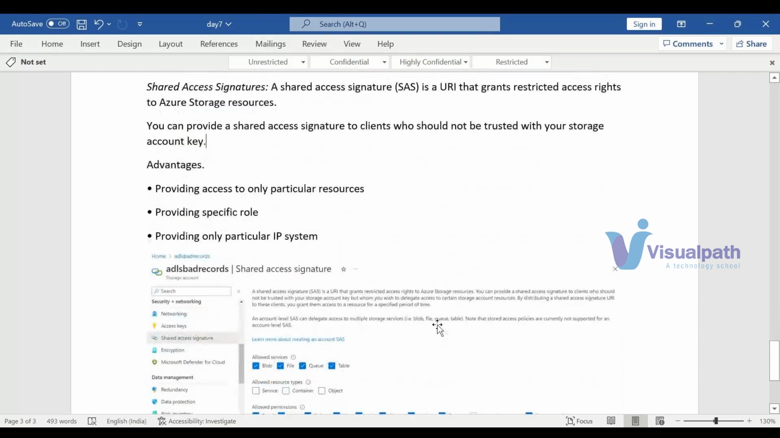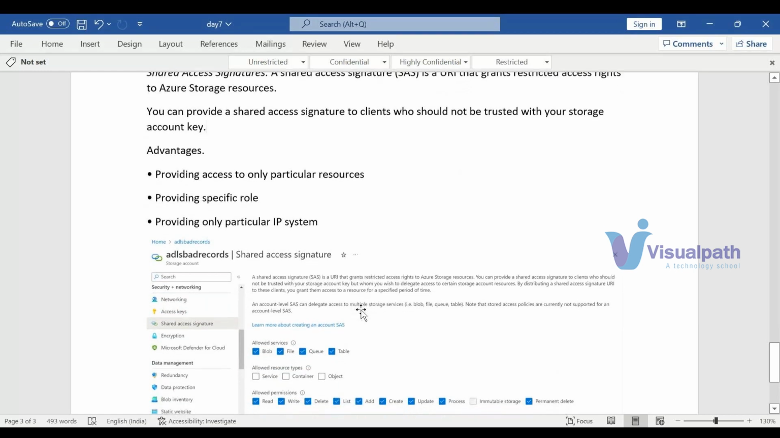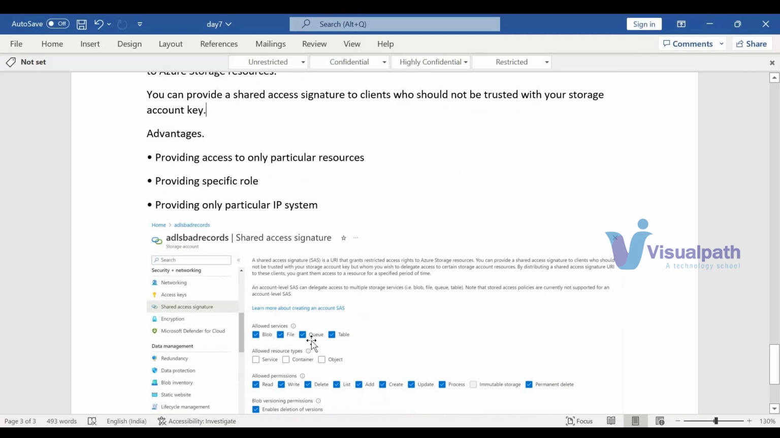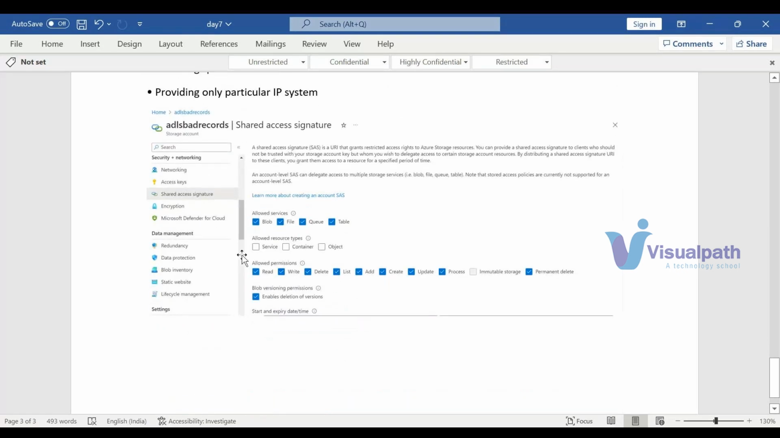So next thing is shared access signature. If your requirement is such that, in our storage accounts we'll be having blobs, files, and queues, but you want to share only the blobs present in this storage account, then you can give access only to that particular blob using the shared access signature. And if you just want to give only read permission, you can select only that read permission and give it. So this kind of flexibility is given to us when we are using the shared access signature. Shared access signature is the one which gives us the flexibility in terms of giving access.